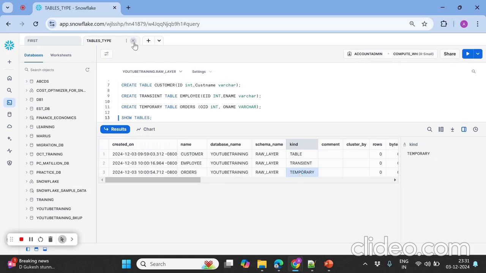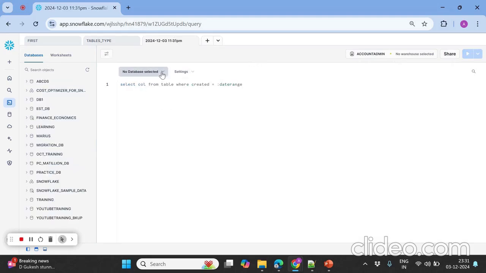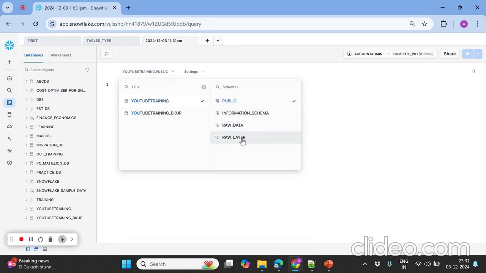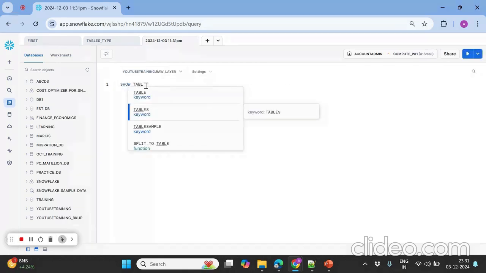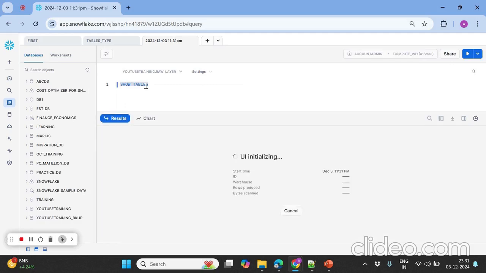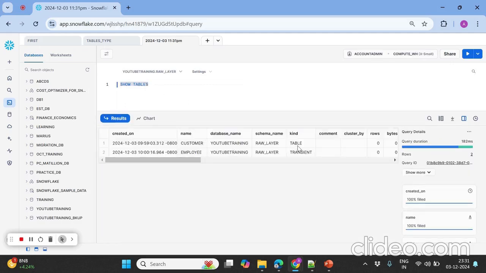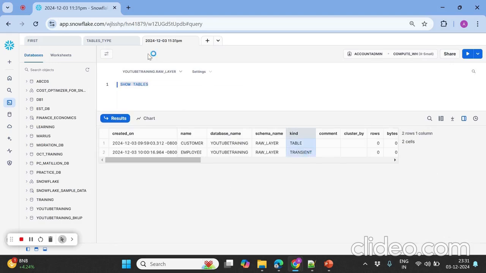And you know already that temporary tables are just session specific. If I close the session or go outside of the session, I will not be able to see this temporary table, and we can even verify that. I go into this show tables, and here I will only be seeing two tables, which are table and transient.